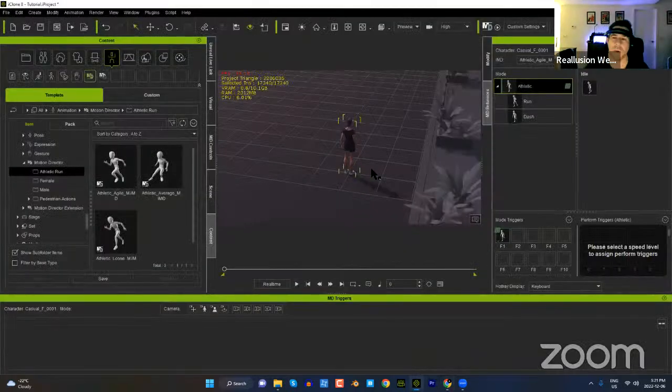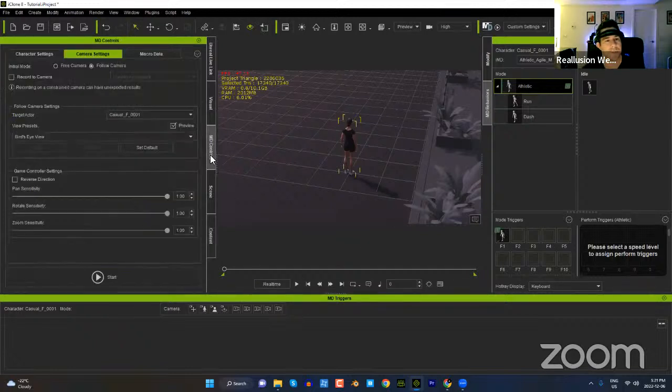Now, I forgot to mention there's another way to control your character, which is pretty easy. And after this, we'll go on to our first scenario, which is an office architectural pre-visualization example. You can also use your mouse to control your character. This is really cool. So let's go to MD controls here. We'll use the agile one here, and go ahead and start.